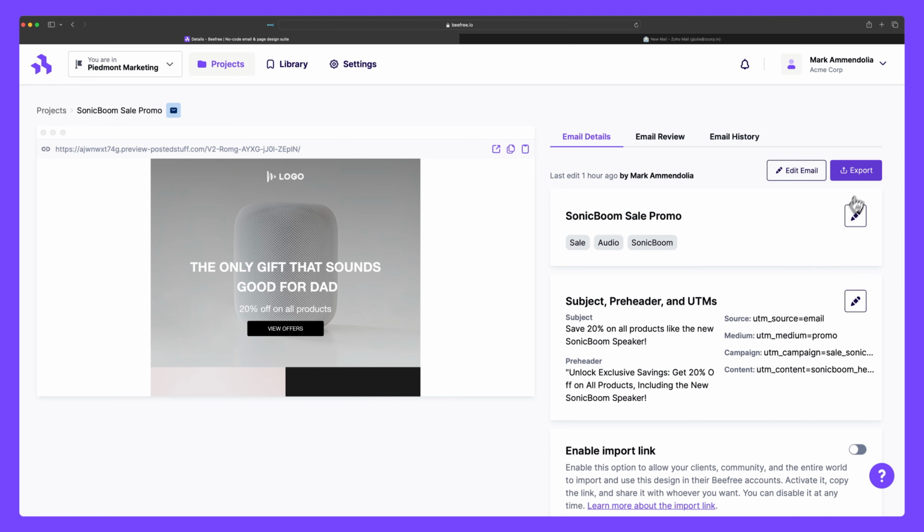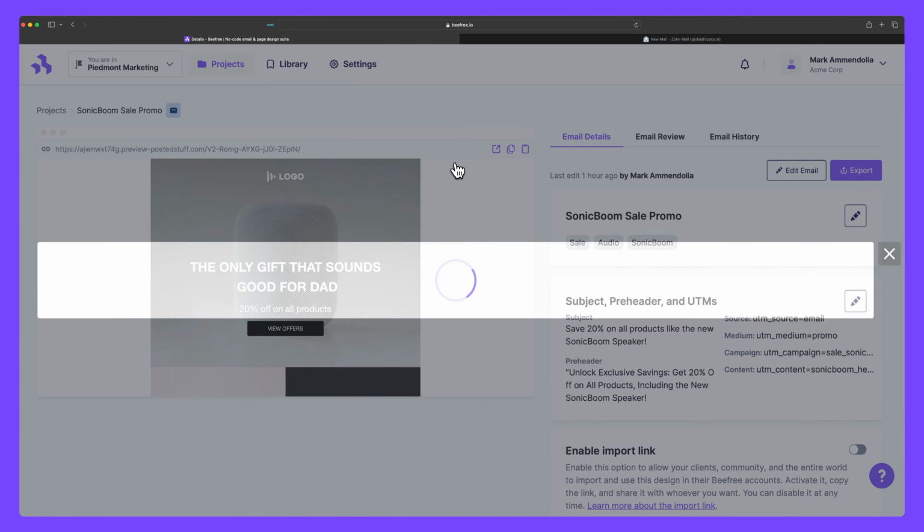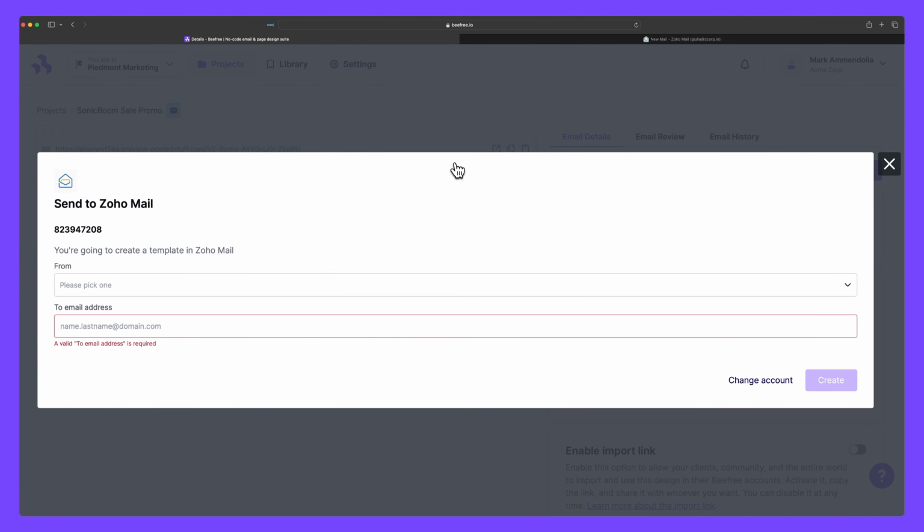Just remember that any changes you make to your email in Beefree will need to be re-exported to Zoho Mail as a new email template. And that's how you connect Zoho Mail to Beefree. Design your emails in Beefree and send them in Zoho Mail quickly and easily.